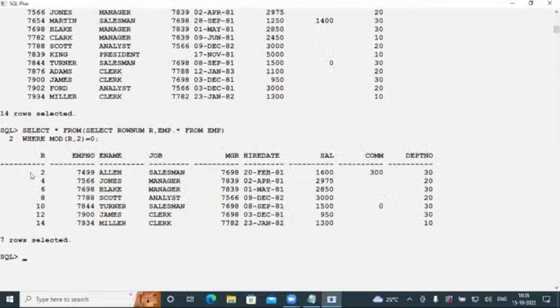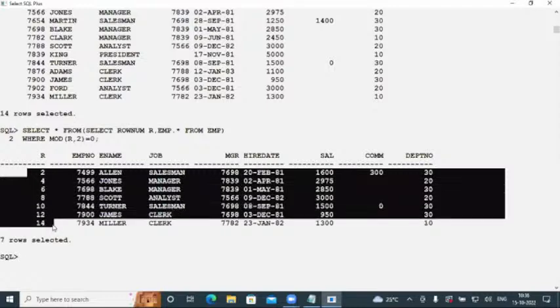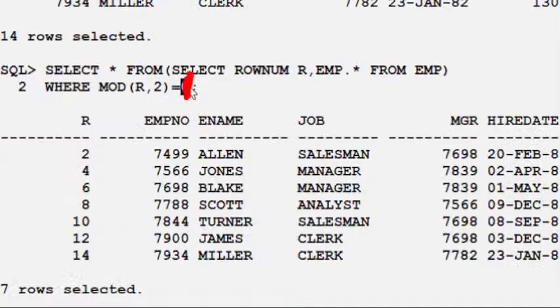So now we can see 2, 4, 6, 8, 10, 12, 14. These are the even rows. Suppose if I wanted odd positions, then 0 plus what? What was it? 1. 1 is nothing but odd position. 0 is nothing but even positions. Okay, write down.